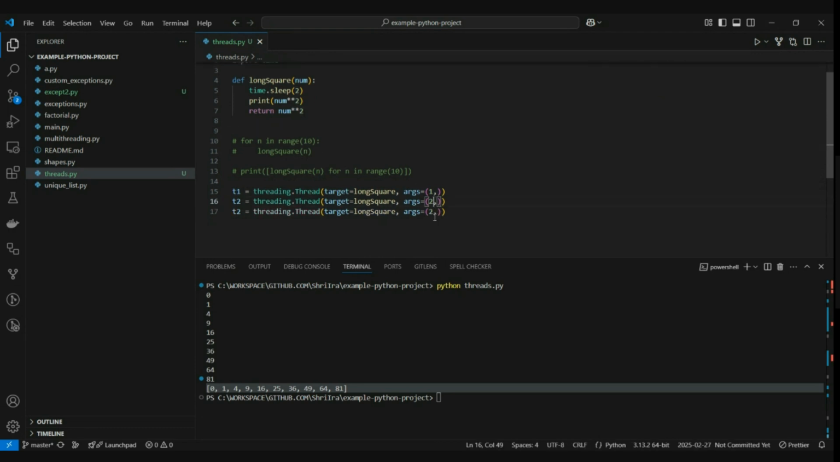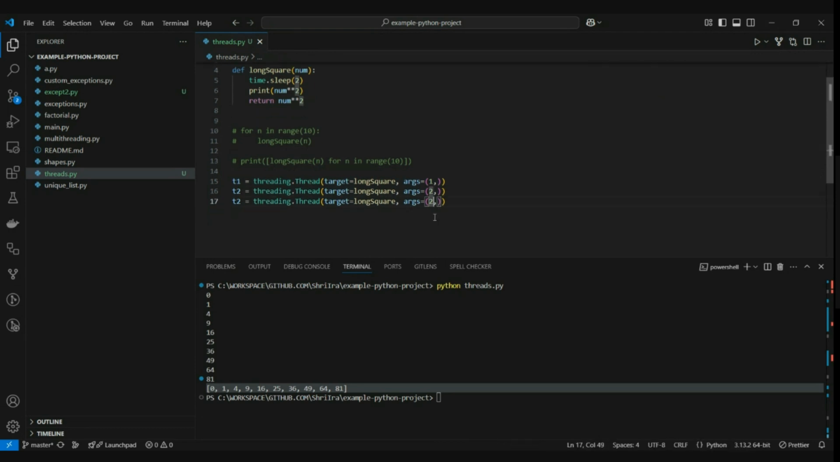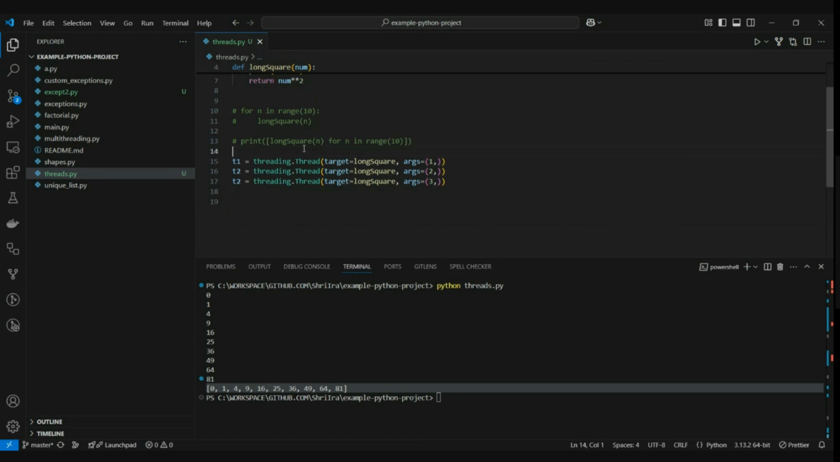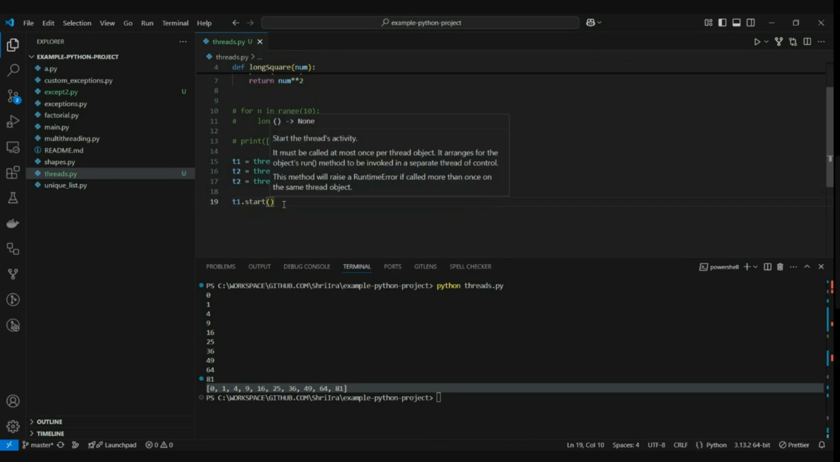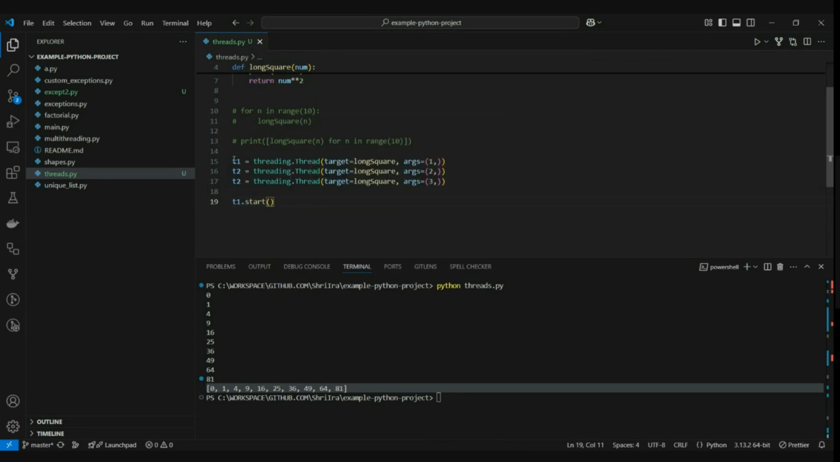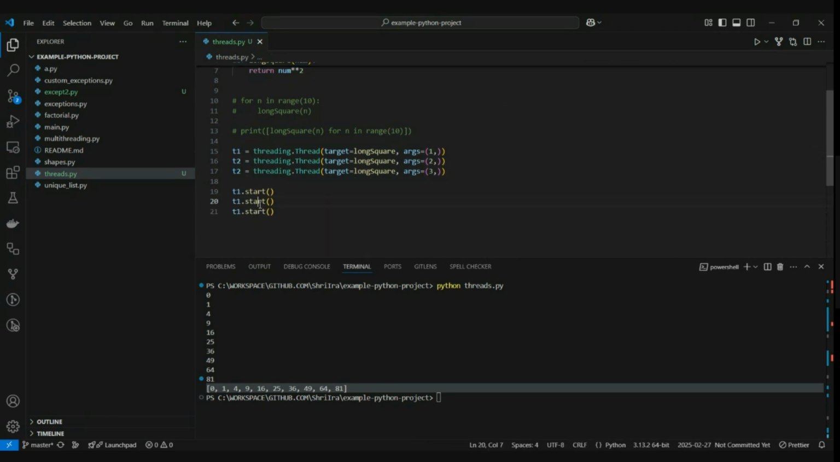So another thread I can add. Now let's start these threads. We have just created these threads. We haven't started them. We have not scheduled these threads to run on the CPU. We've just created thread objects like this. So how do I start the thread? That is through the start function. Calling start will start only this thread, so I have to start all the threads.